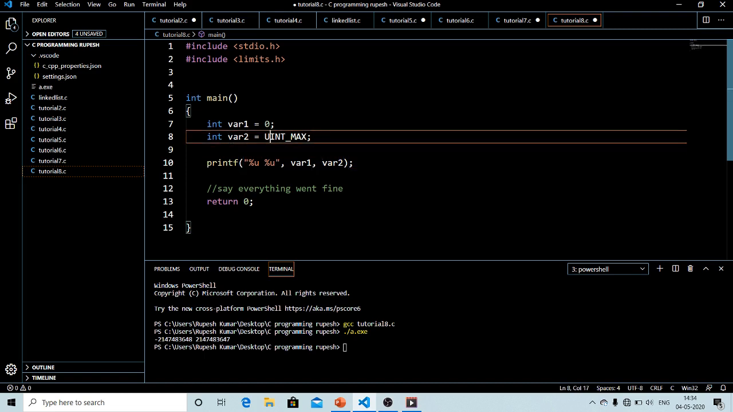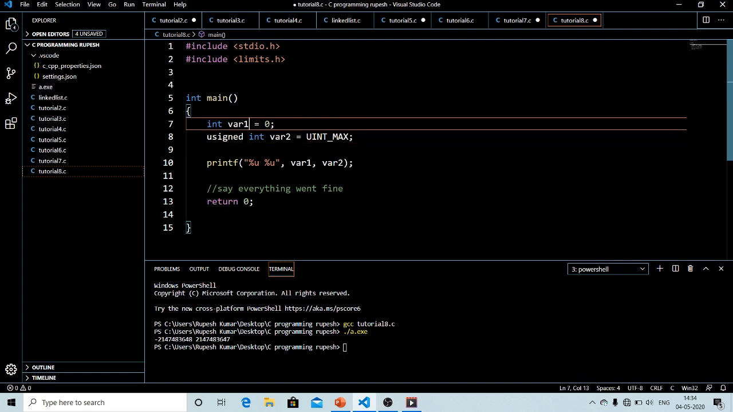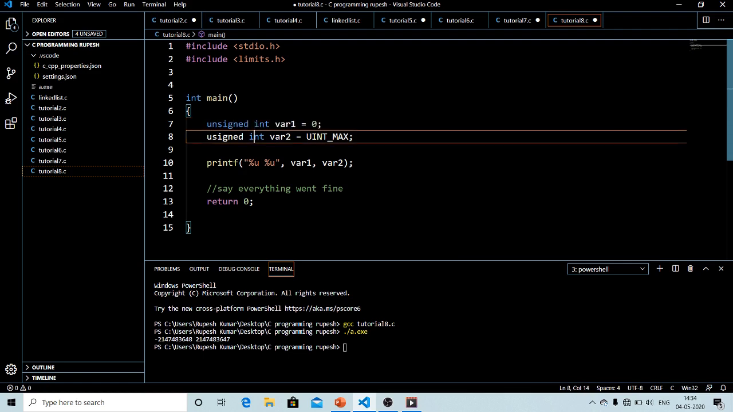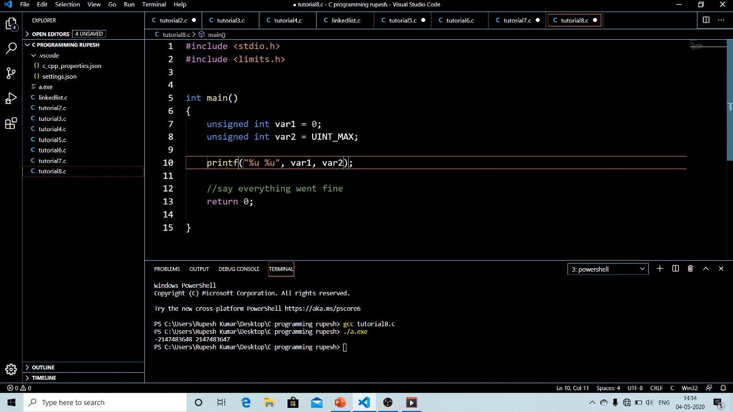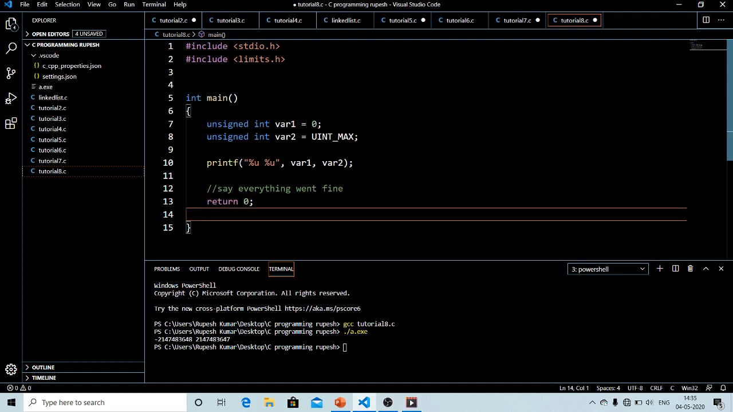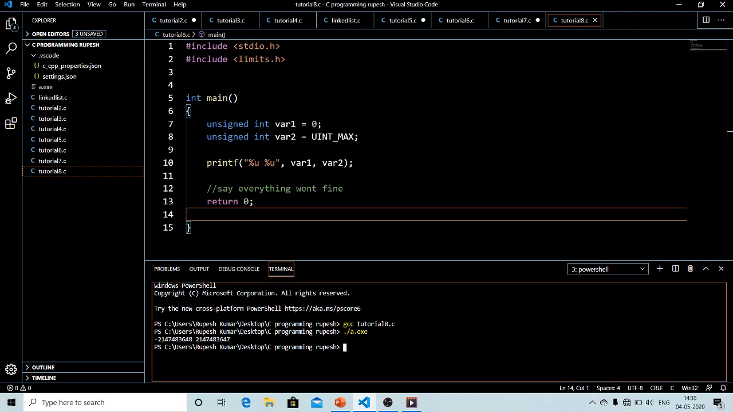Although you can see here that the variable is defined as int, so I will define it as unsigned int here also. I have some spelling mistakes here. Yeah, unsigned int. Now I have used %u as the format specifier to print the correct value. Now let's save this code and compile in the terminal. I have saved this file. Now run this, and you can see the output.